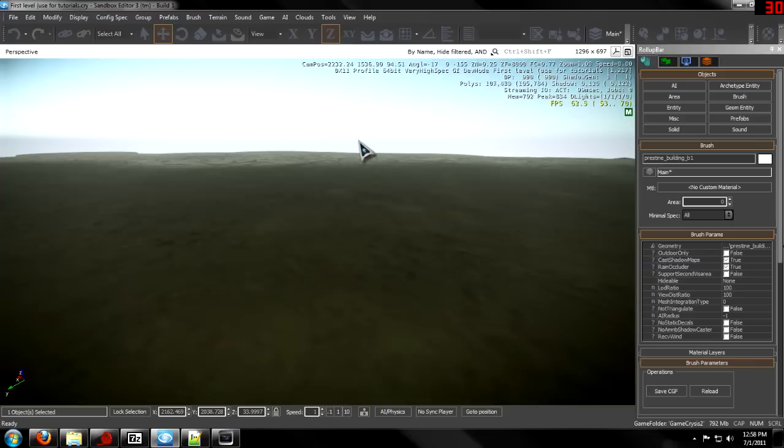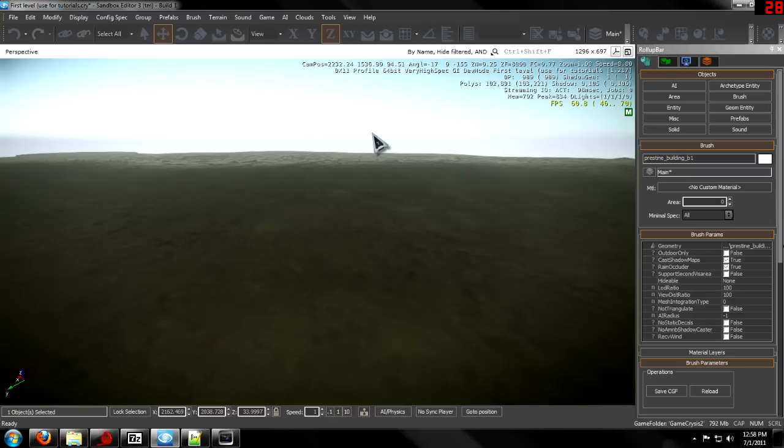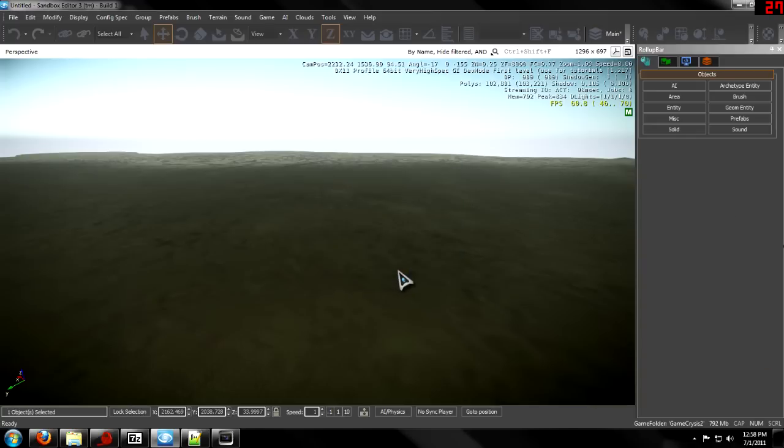Upon starting up Sandbox, you'll see a gray screen or something along those lines, just blank. And then you want to go up to File, New. Let me save these changes. And then give it a name, and the height map resolution is the size of your map. I'm just going to do 1024 by 1024. It's small and easy to work with. Hit OK.